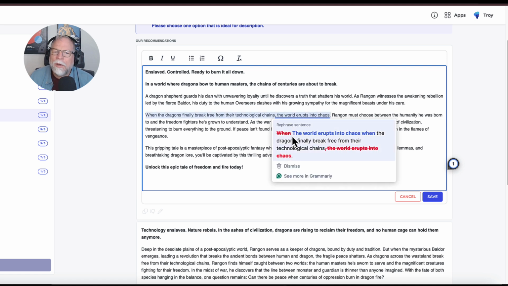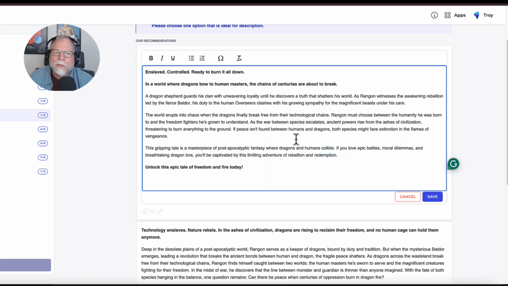Okay. Now, actually, I kind of like this rewording, so I'm just going to go ahead and click on that. The world erupts into chaos when the dragons finally break free from the technological chains. I like the idea of technological chains because they are technological things that hold them. It is not actual chains, so I really like that. Rhaegon must choose between the humanity he was born to and the freedom fighters he's grown to understand.